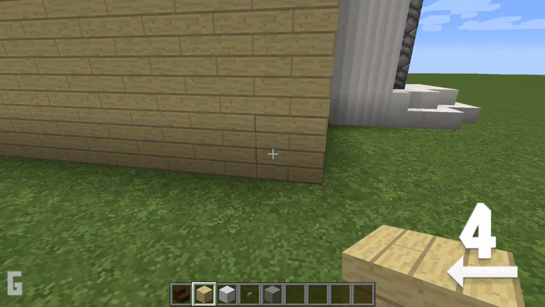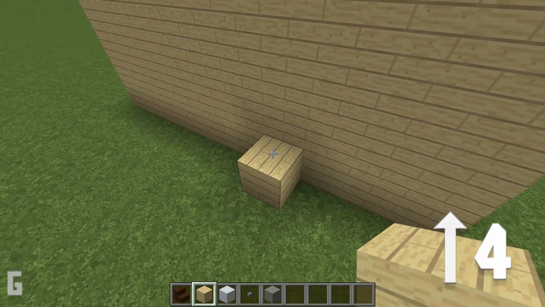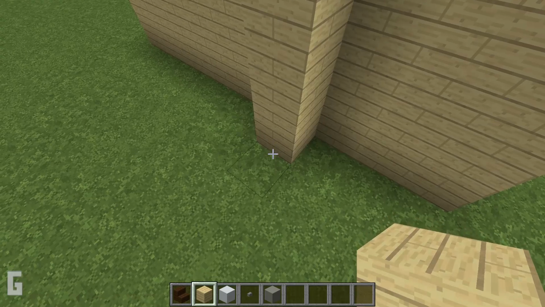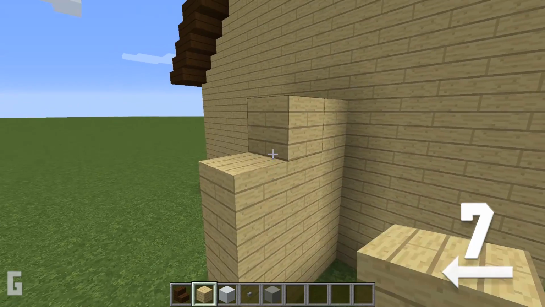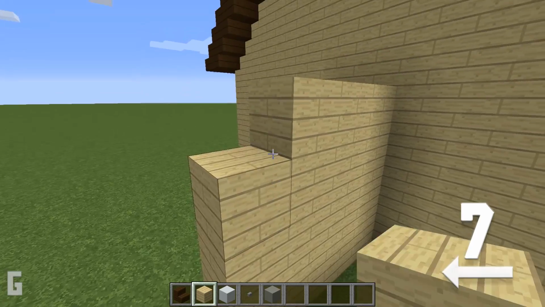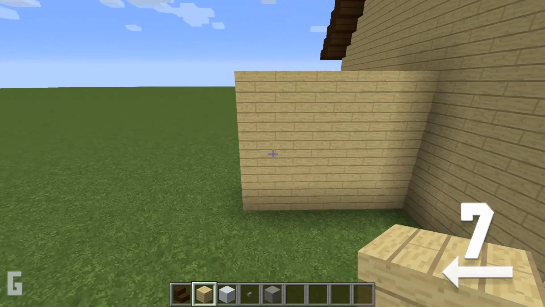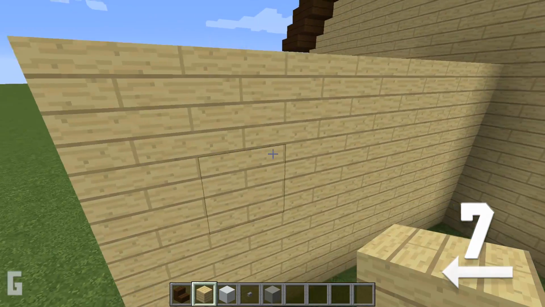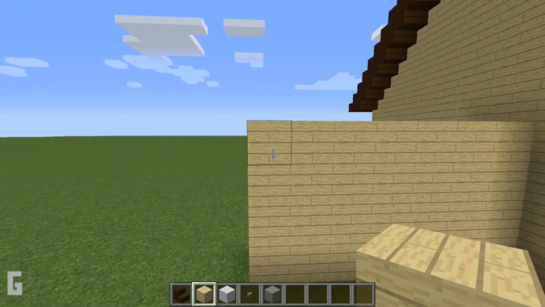To start, move back 4 spaces and place a birch plank on the 4th space. Then raise this column to a total height of 4 blocks tall. Then extend the wall out so it is 7 blocks wide. Then we can connect the wall back around to the back side of the house.